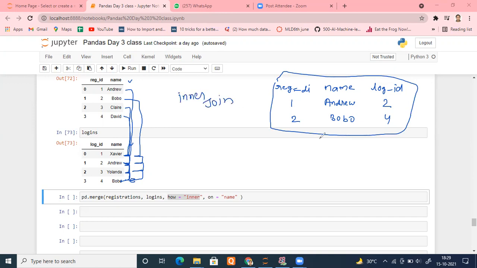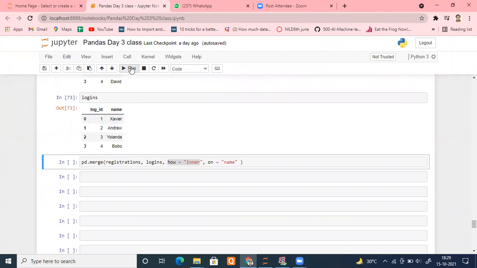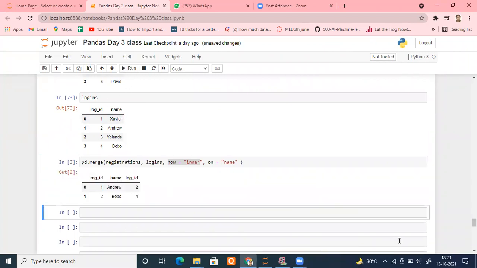Is it okay? Please tell me. Very, very simple. Yes, sir. So I can clear it and check. You can see only Andrew and Bobo have been copied. So we'll see that in our result as well. Let me clear this drawing and execute this cell, and please check. Is it fine, everyone? Yes, sir. Perfect. Now we are moving to the second kind of join.